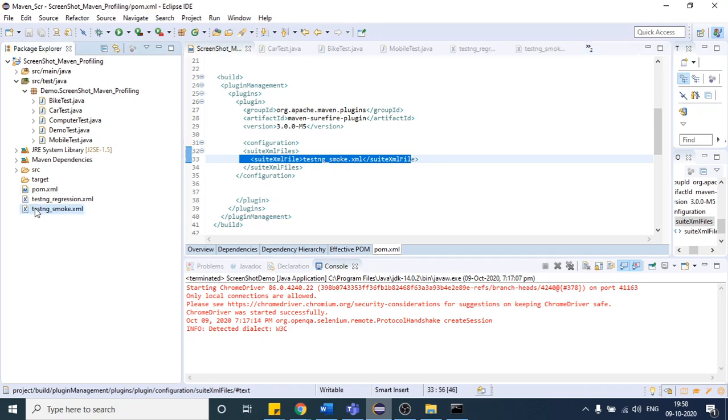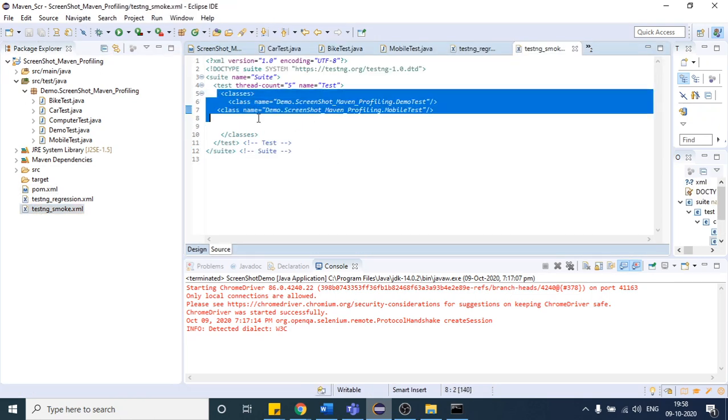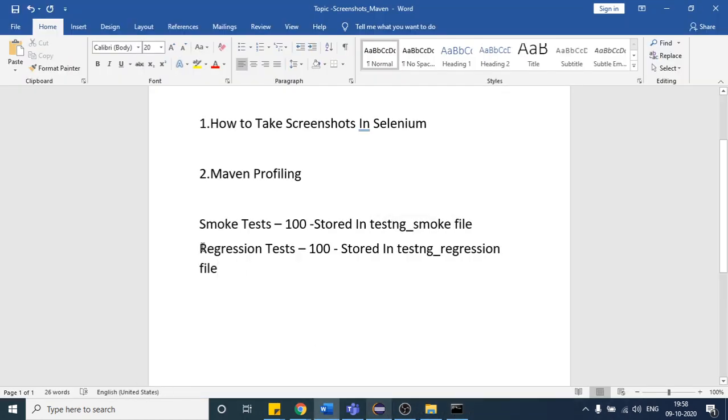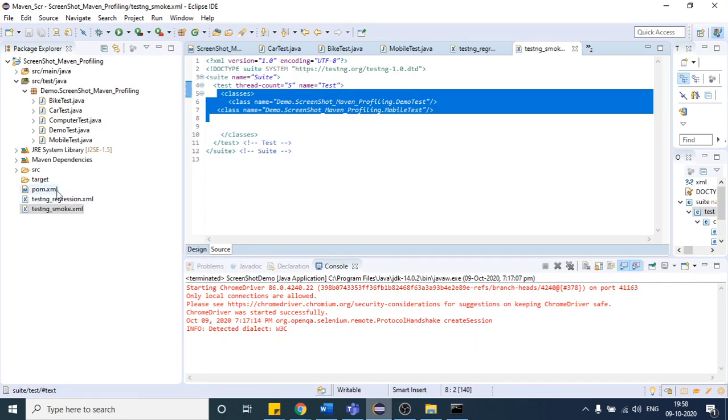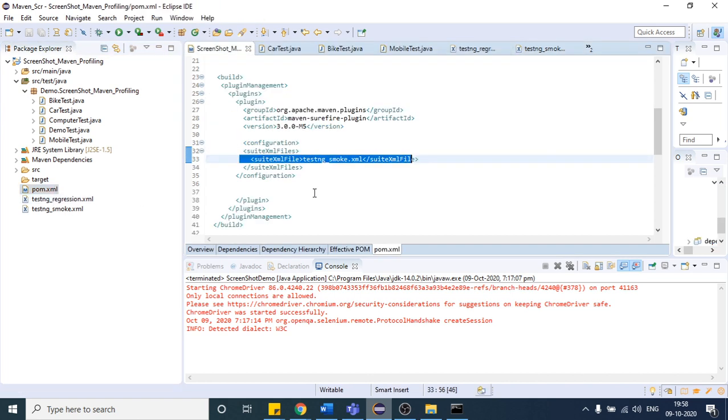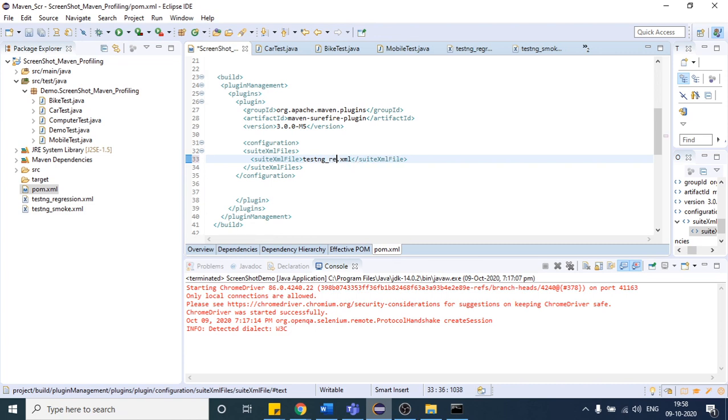So this will run this XML, which is fine. After that, again, the client will come to you and say, I want to run only the regression test cases which are present in this file. So are you going to go to this file again and change the file name to regression? You can do that and it will work, but every time you have to do that. So this is not a good approach.